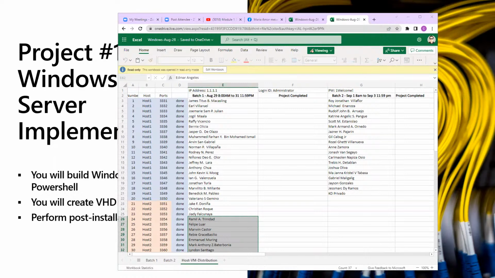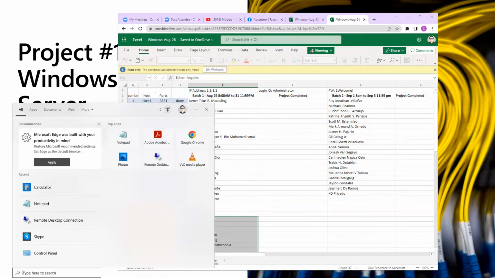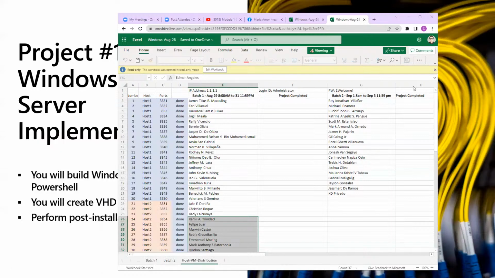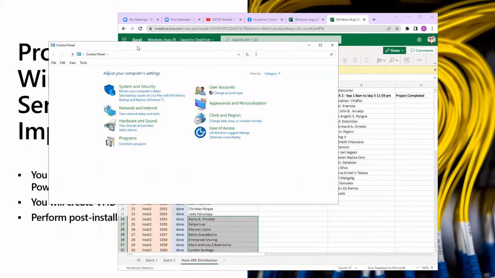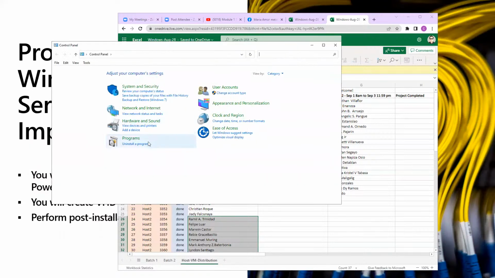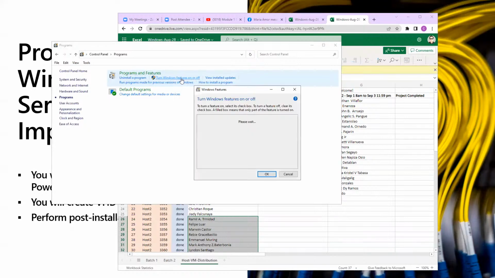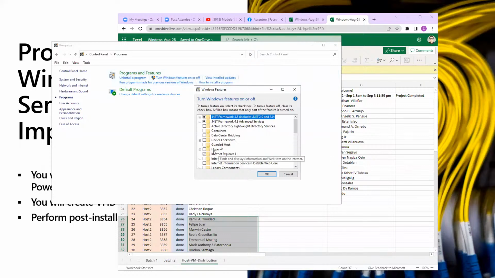So how do you install Windows Hyper-V? Just type control, for whoever wants to install Hyper-V in your Windows 10. You can do this in your laptop, okay? So control, programs. If you can see, turn Windows features on or off. And then you will see Hyper-V. Can you see this one, Hyper-V? Just select this one, and then reboot. You can do this on your own anytime you want.